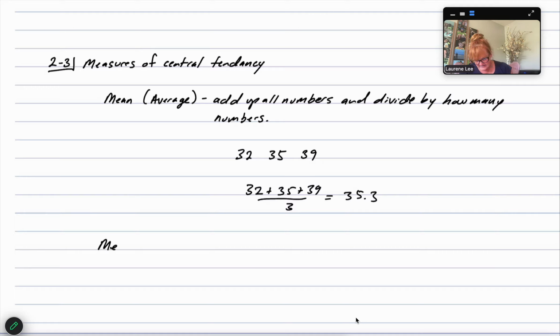The median is the middle number. The actual physical middle number if you put the data set in order. So in our little sample data set, 32, 35, and 39, those are in order from smallest to biggest. 35 would be the median. It's another way of measuring the middle.